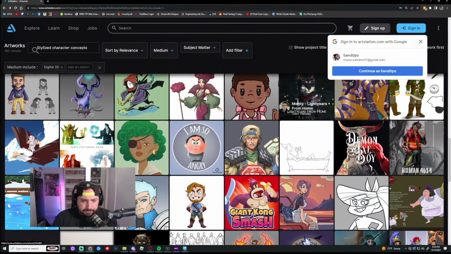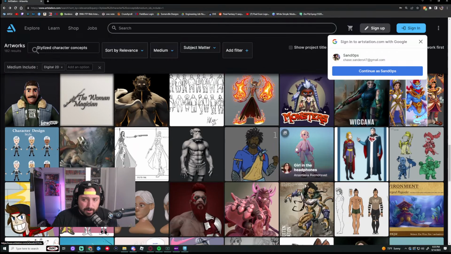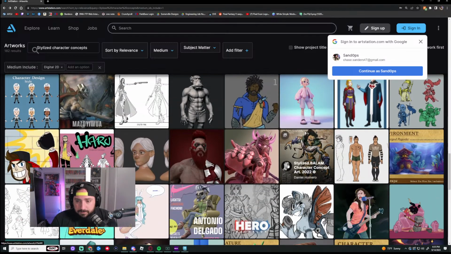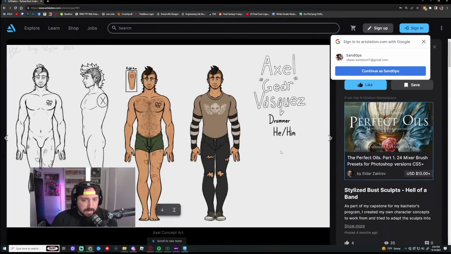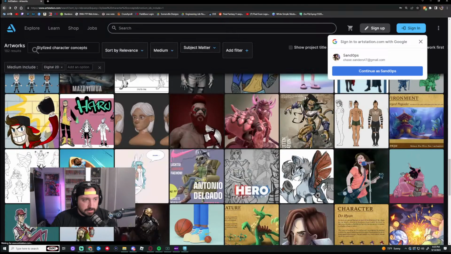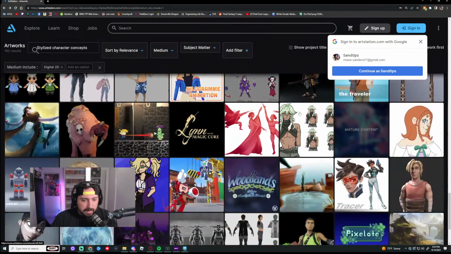Let's see. Just scrolling through some more of ArtStation here. And it doesn't have to come from ArtStation. It could come from another source. But like this is pretty good. They give you a front and side. Don't necessarily love this design, but front and side is good. Front, side, and back. That's the kind of stuff you're looking for.